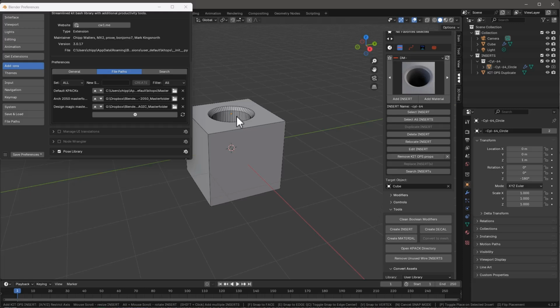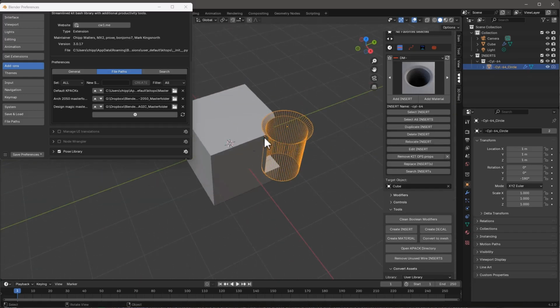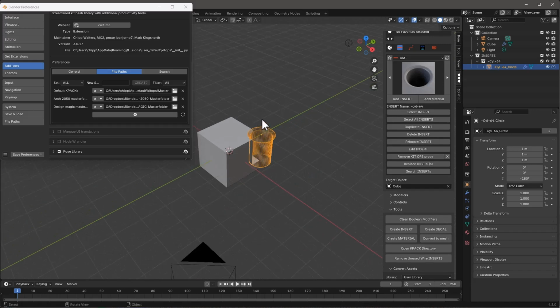Don't forget, when you're snapping to things, by the way, you can use F to snap to face, N to snap to nothing, E for edge, and V, Victor, for the vertex. So that's important to remember.